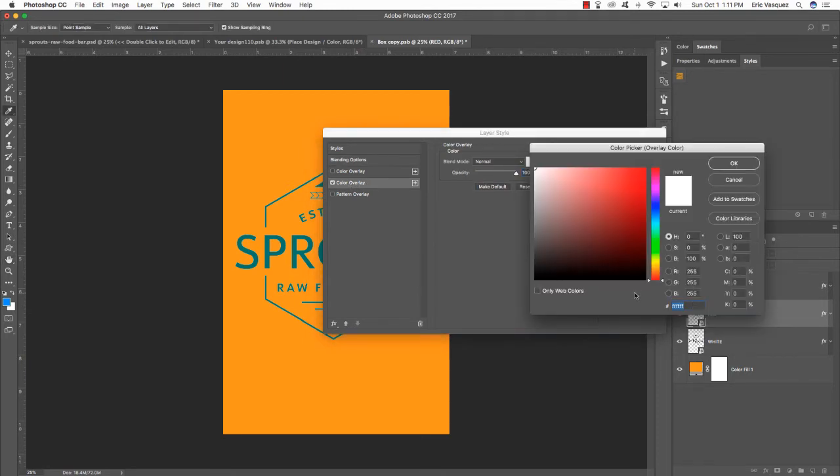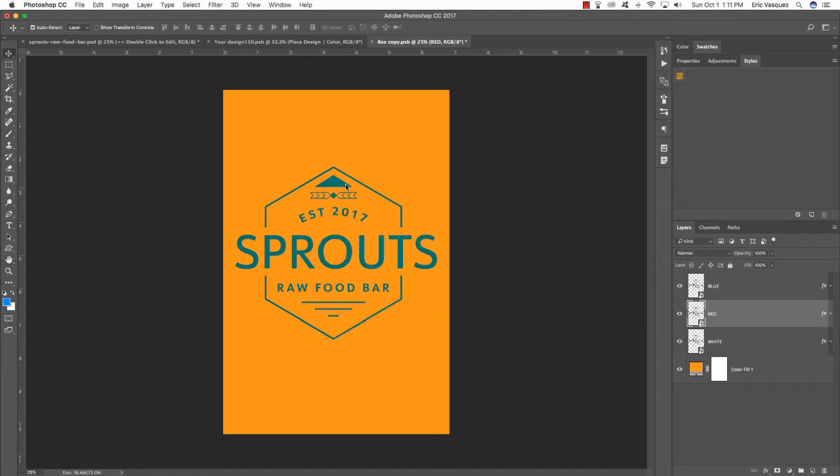So for this, let's use 7D1C1C. All right, and then go ahead and click OK 2 times to apply the changes. Now at the moment, you're only going to see the blue copy on top. So what we're going to do now is apply a couple of layer masks so that we can determine which areas we want to reveal and which areas we want to hide for each of these respective colors.